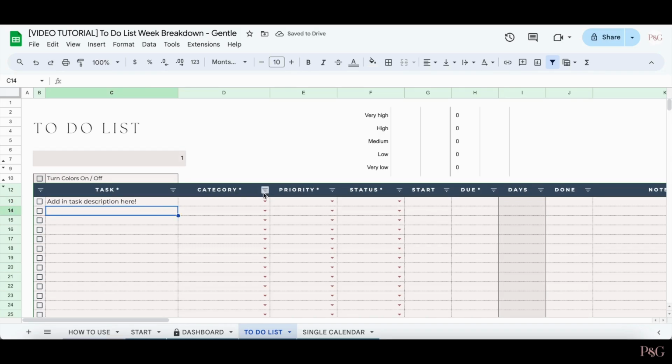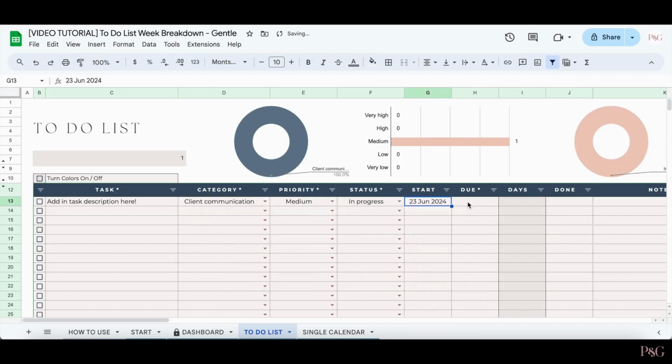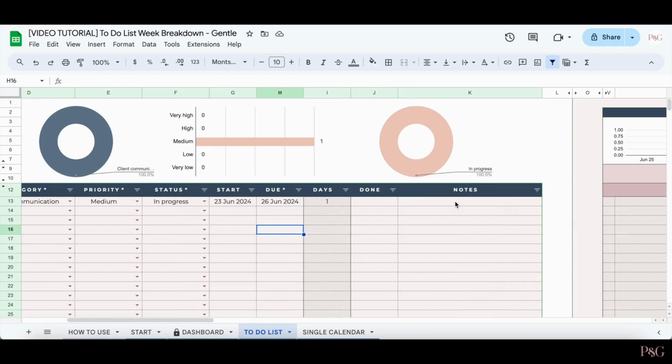After you do that, you can select a category, a priority, a status, a start date, a due date, and if the task is complete, you can add in a completion date. You can also add in notes over here. As you can see, if you add in notes, they may get cut off, but you can easily just double-click the cell to view all that's in it.